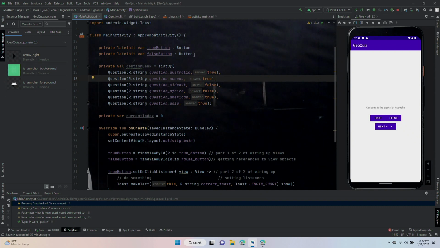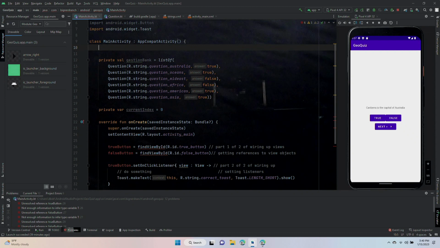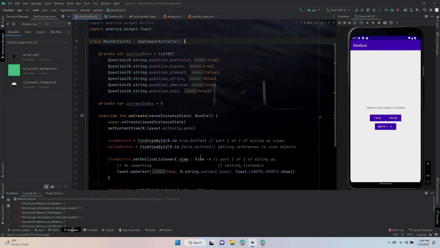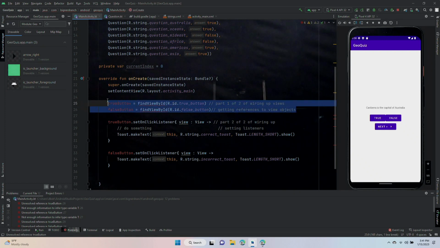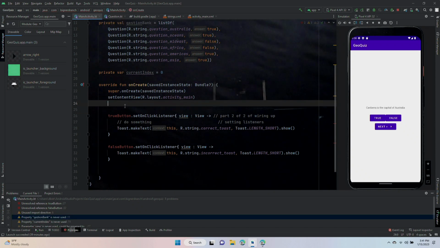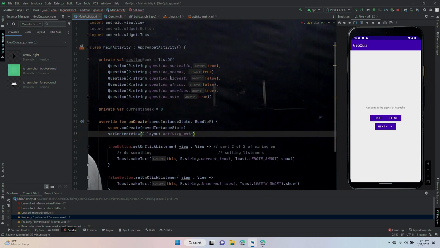All right, so in the main activity, I'm going to get rid of this, which will cause some errors, but no big deal. I'm going to keep those right there, but these 2 lines are going to be gone. The findViewById used to be part 1 of 2, but I'm going to get these 2 parts to be combined with view binding.